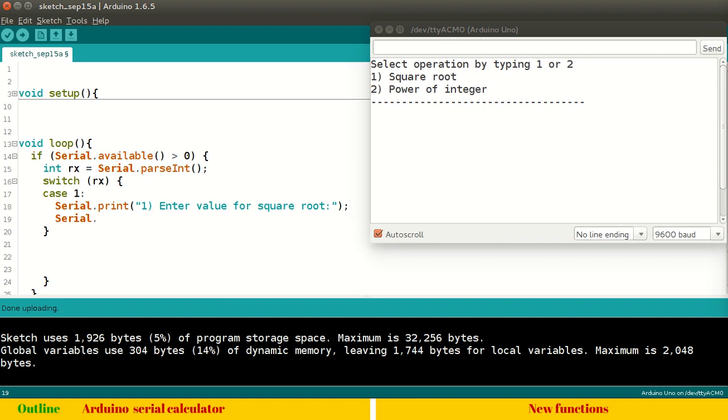To show that situation, let me move further. What we will do is, if Serial.available is greater than 0, means there is some value to read.